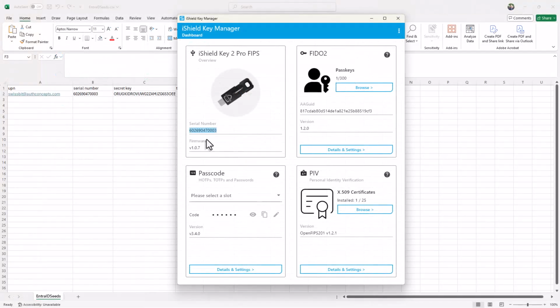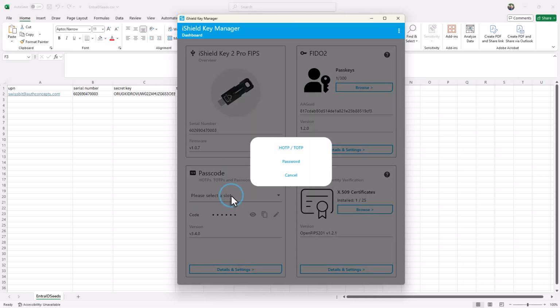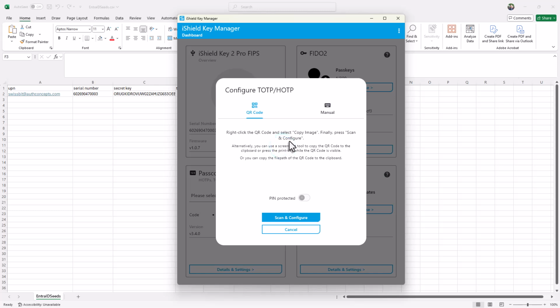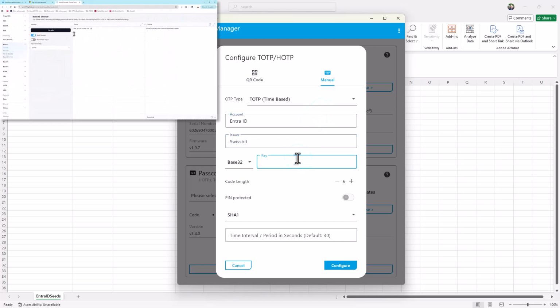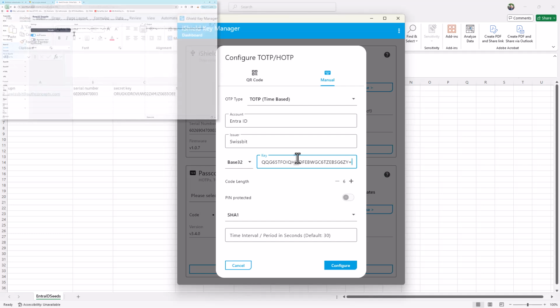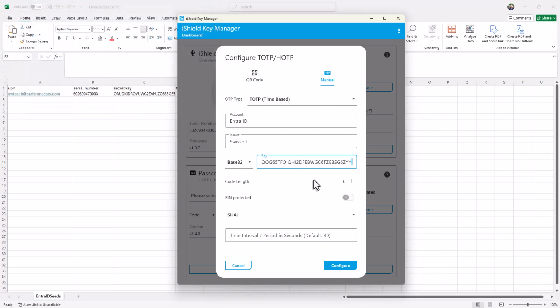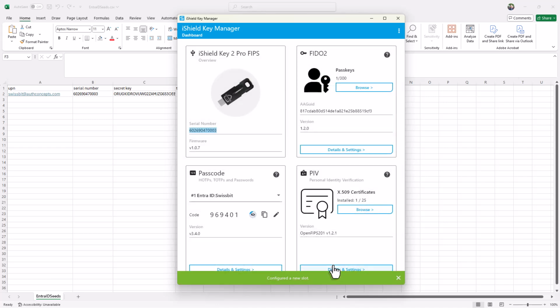From the iShield Key Manager passcode card, we can configure a new TOTP slot. In this example, let's use the manual option, provide an account name, an issuer name, and paste the value that we created for the base 32 secret. You can modify the code length and optionally protect the PIN. Finally, select the 30-second interval time and click Configure.